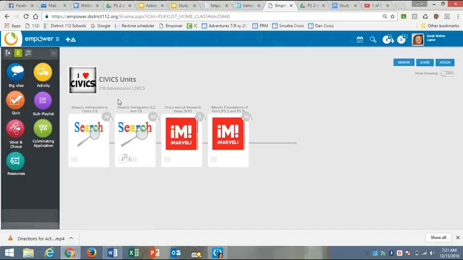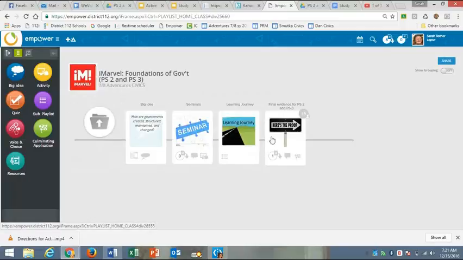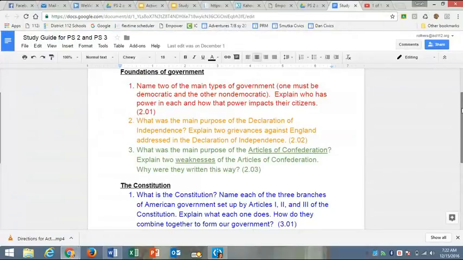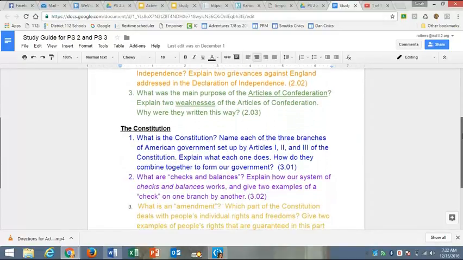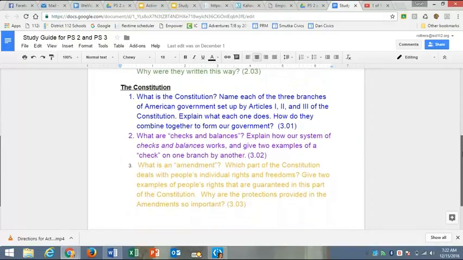So if you go to iHeart Civics and click on the iMarvel Foundations of Government, I put the study guide under the final evidence for Power Standard 2 and Power Standard 3 under the Here's the Proof icon, since it's the tool that's really going to help you on the test. When you click on that and open it up, you'll know it's the right study guide if the questions on the top under Foundations of Government and the questions at the bottom under the Constitution are all colorful.